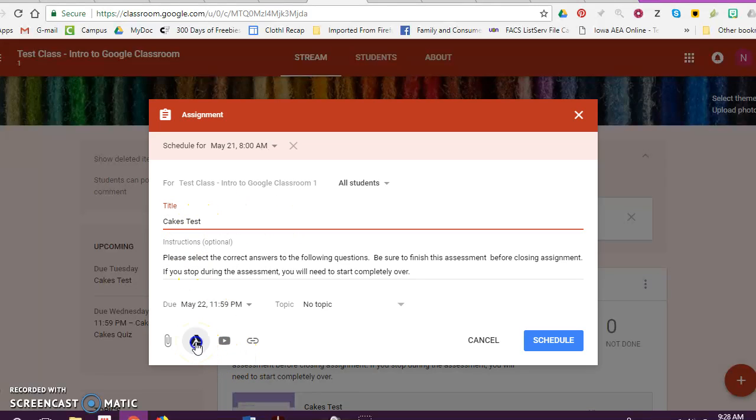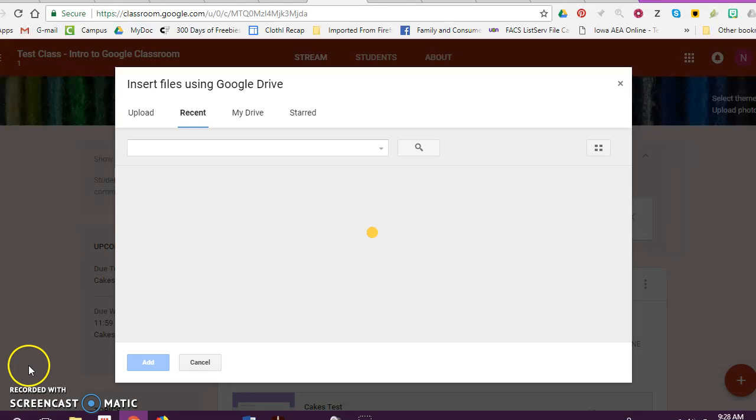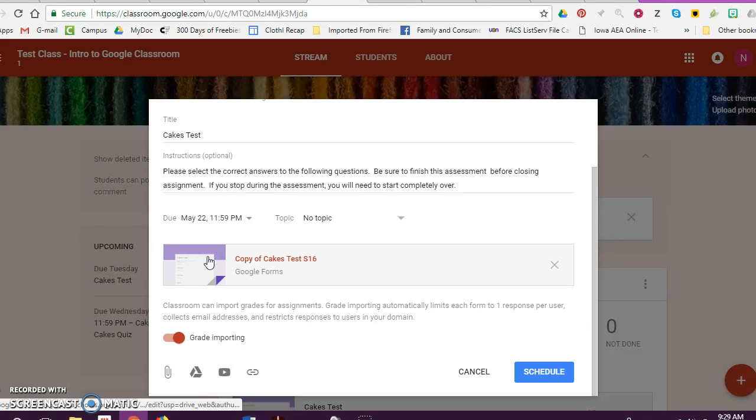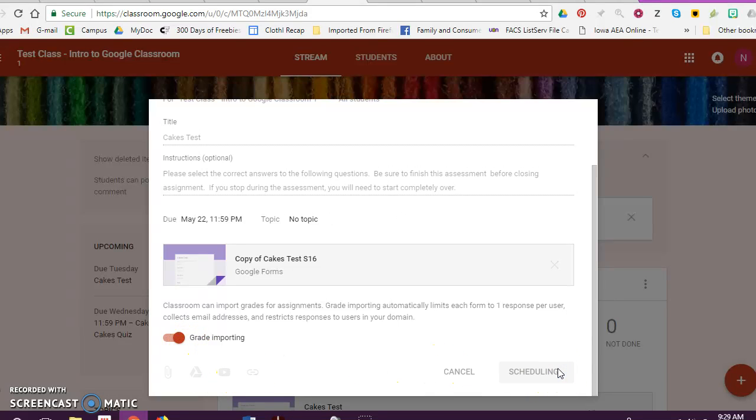We need to add it. I'm going to just simply add it from Google Drive. Here we have the cakes test that I'm putting on the thing. We're going to do grade importing, and we're going to go ahead and do that.